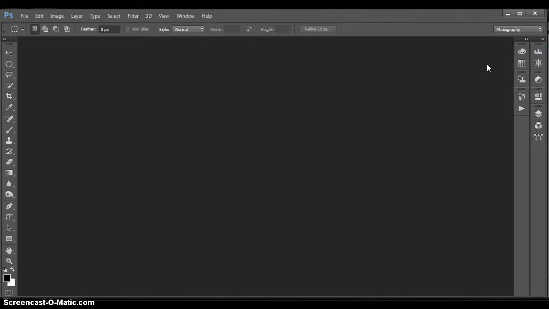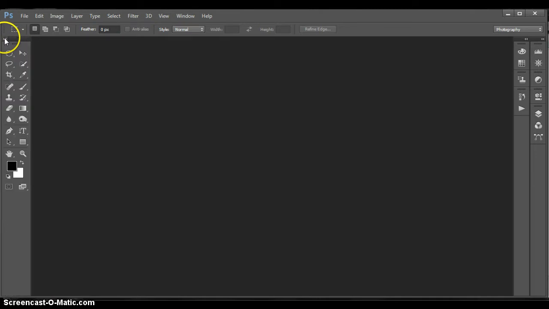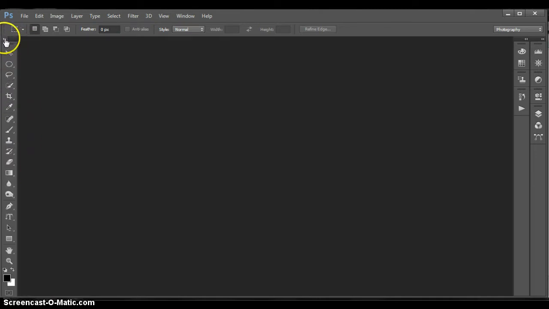So let's talk about what you see here first when you open things up. Just like in Illustrator, Photoshop has its toolbox down the left side. You can double wide it if you like, or you can have it in a single strip. That is a personal preference, and sometimes the size of your screen may indicate to you what you're comfortable with.